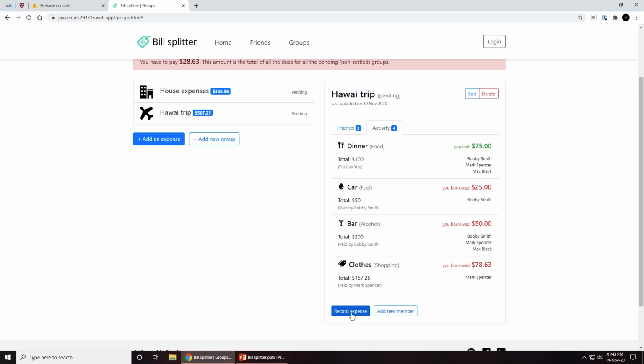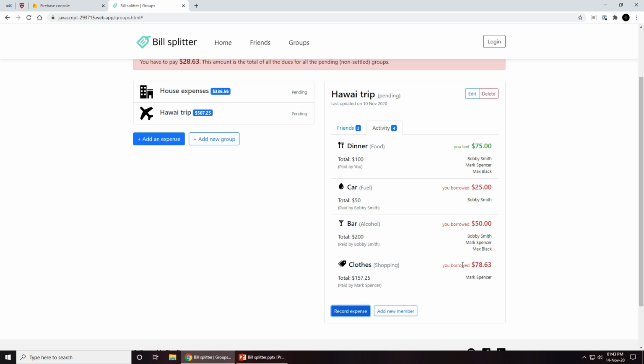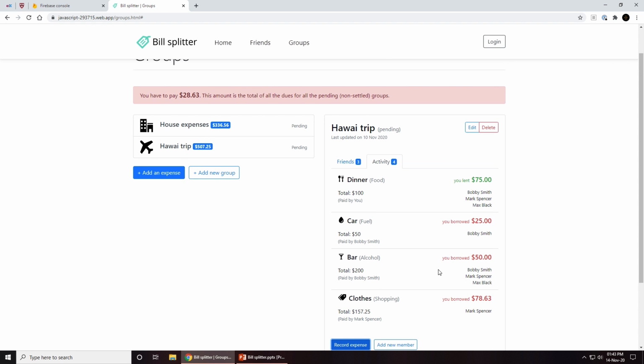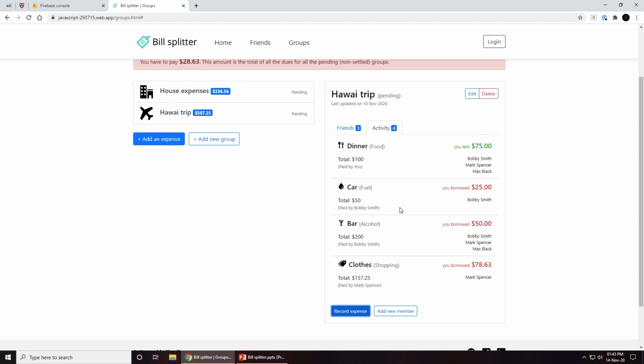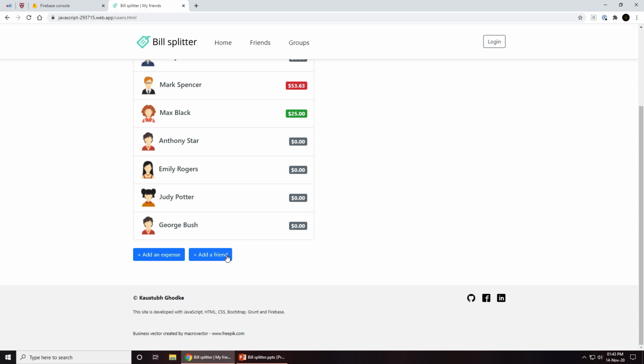To add the expense, here is another form where the group name is populated, categories are populated. I can add description, amount, who paid the bill, and how it was split. It will show up here afterwards. And based on that, the total debt is calculated and updated across the site. If the friend is not in the list, I can add it here based on this multi-select option. And if I have to add a new friend who is not yet in the system, I can go back to friends page and add it using the form.